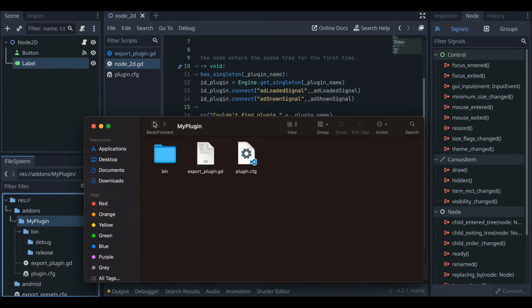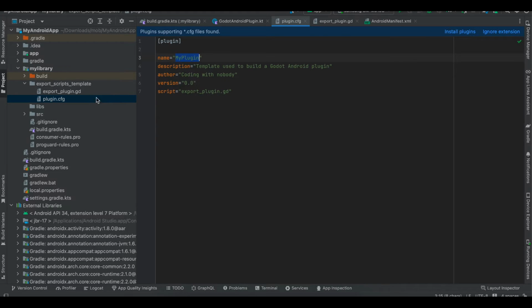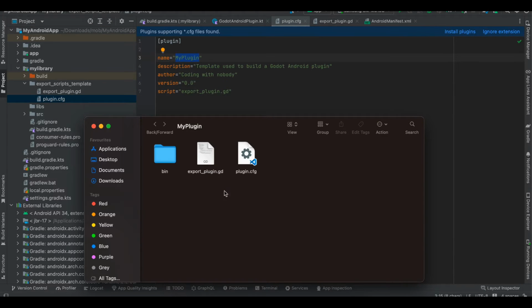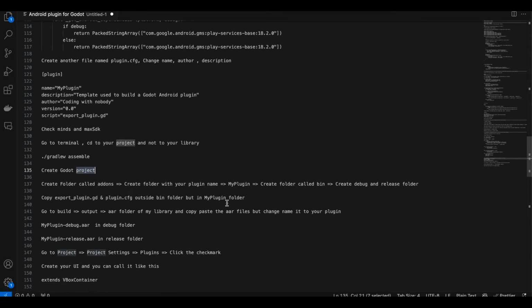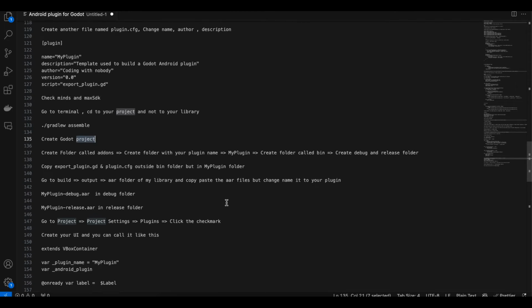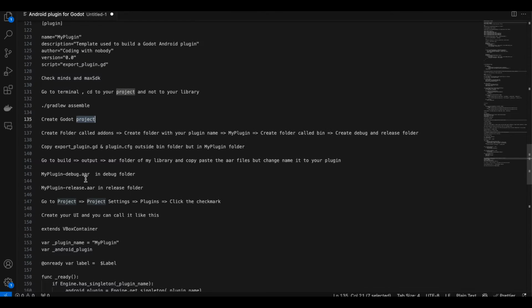Next, you will have to go to your plugin folder and copy these 2 files which we had created inside our Android plugin, the export plugin.gd and plugin.cfg. So just copy paste these 2 files over here. Okay, once that is done, we have created this.